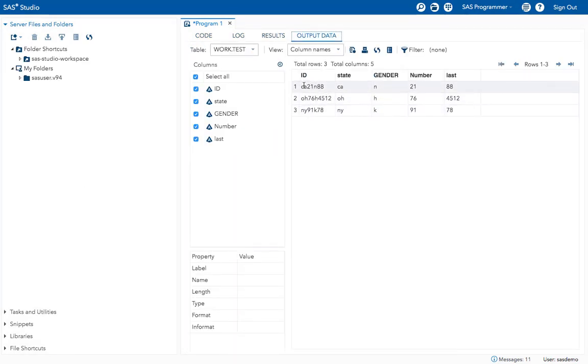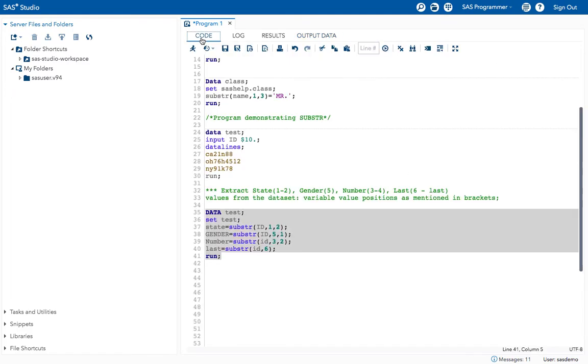See, now we have created id. This is what we got. From this we have extracted state, from the first to the second character, and gender in the fifth character, and the number and last. Okay, this is how we can extract the data variables using the SUBSTR function.